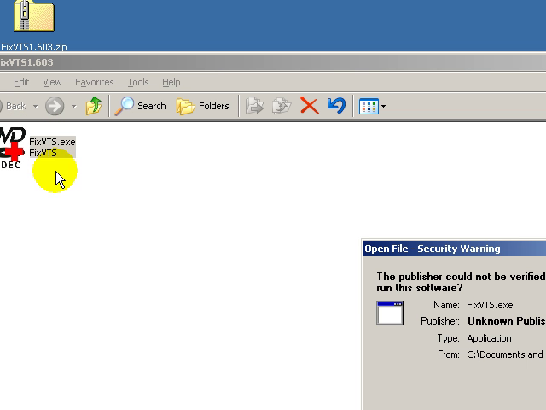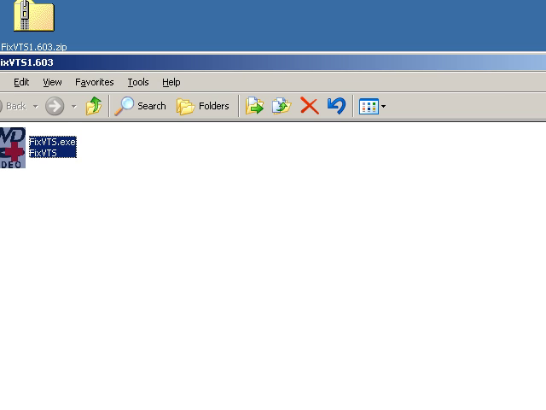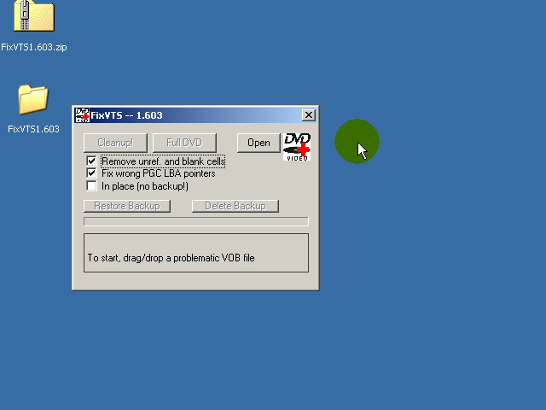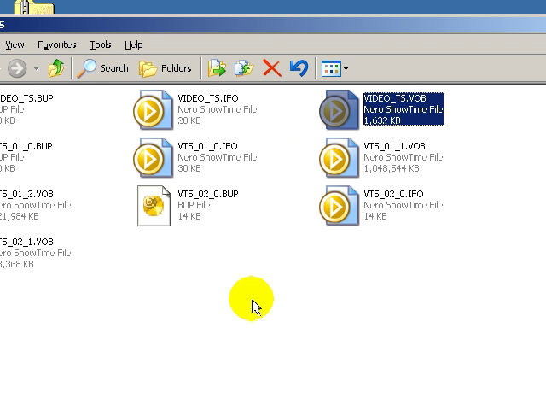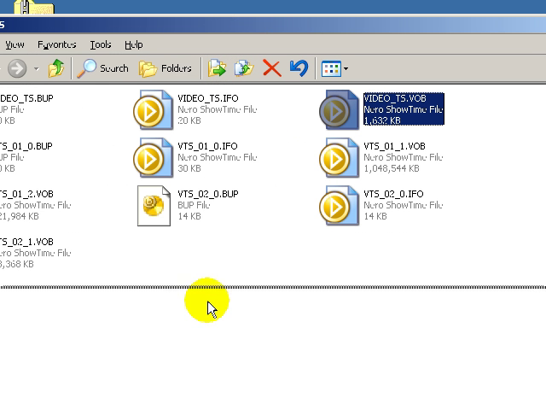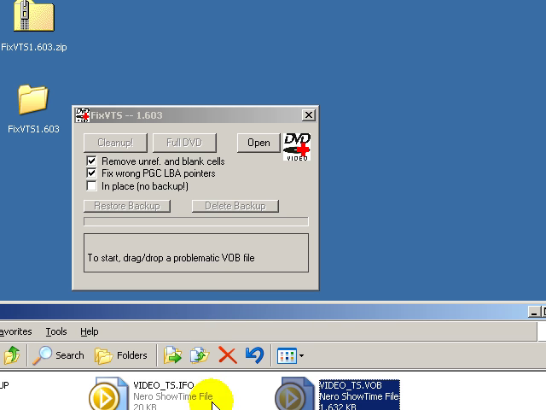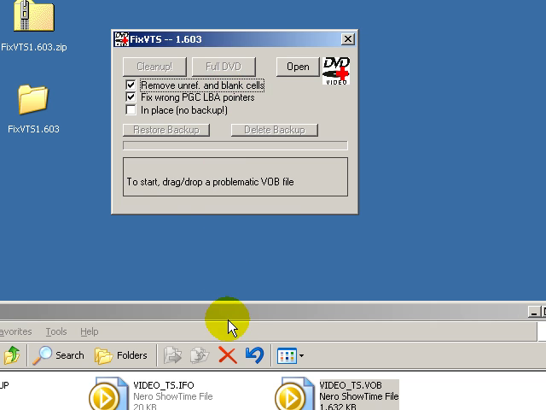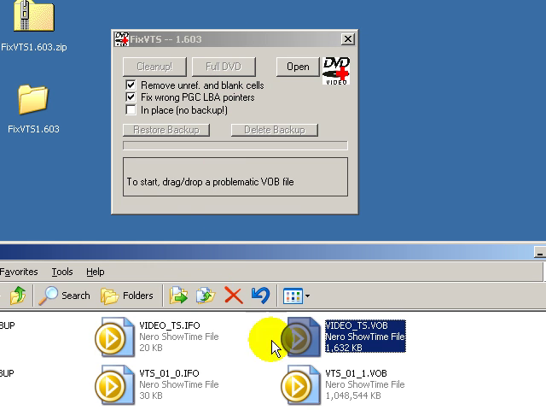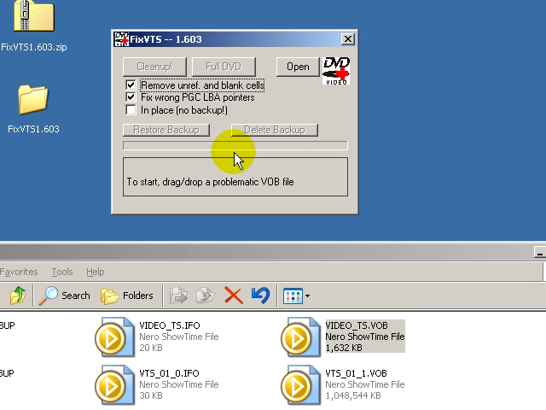So, if I just minimize these windows, we're going to open up FixVTS, and close that window, and what we want to do is really quite simple. I'm just going to move these around so you can see what I'm doing. So here we have the Video TS VOB and the FixVTS program. Now you'll see a couple of setup points on the FixVTS program.